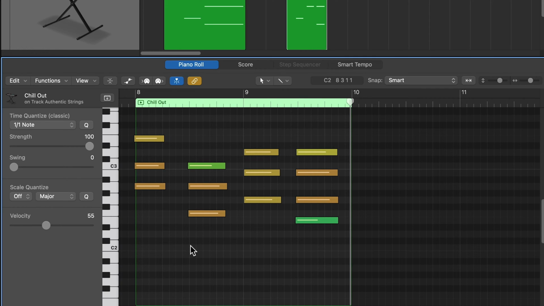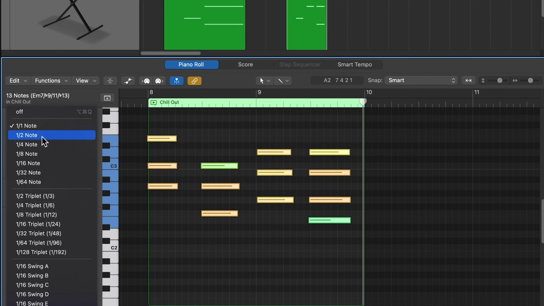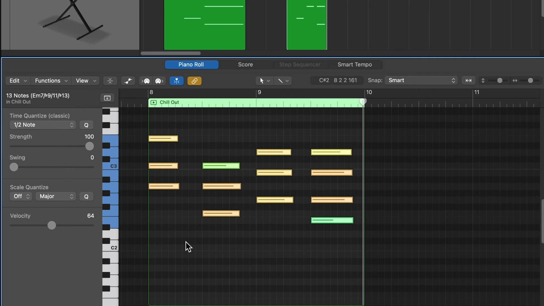So we're getting two beats per chord. Same thing as before, I can simply drag over these notes, go to the Time Quantize menu and use the half note option, and all of those notes will quantize to the nearest half note.